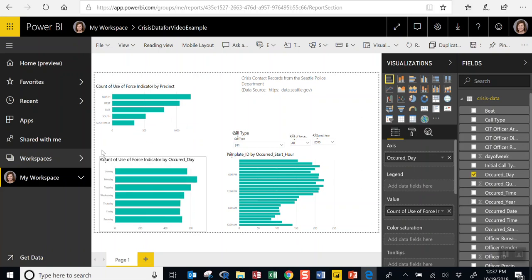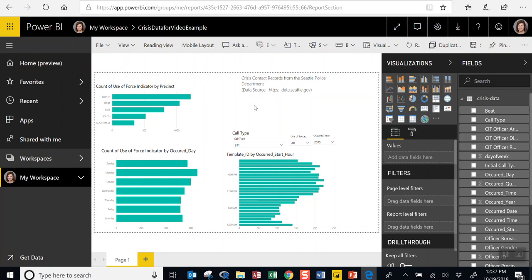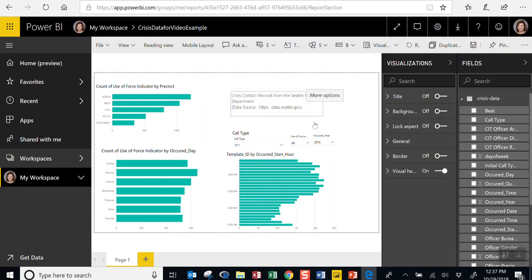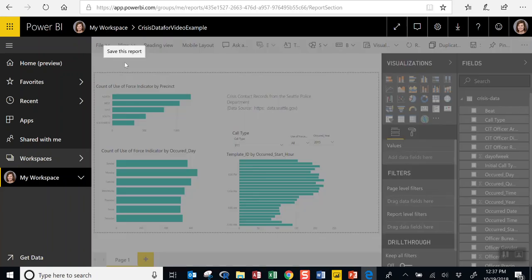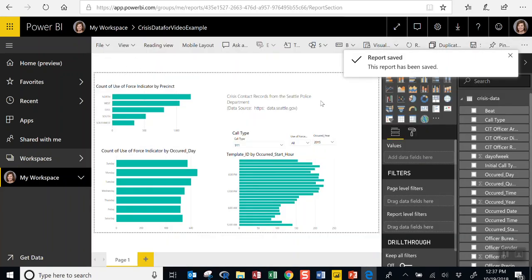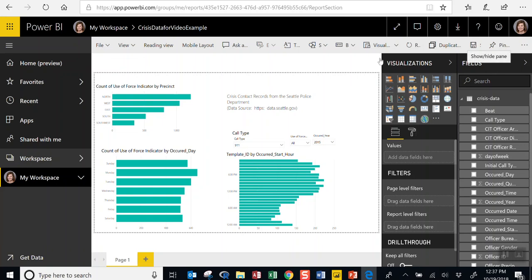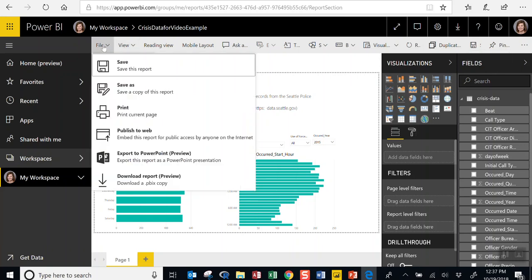All right, so once you get to this point, you can sort of play with the layout a little bit. Now that you've made some final edits, you'll want to save it. So I'm just going to come over here to save. All right, after you've saved it, now you have the functionality to publish this to the web. So you can say File, Publish to Web.